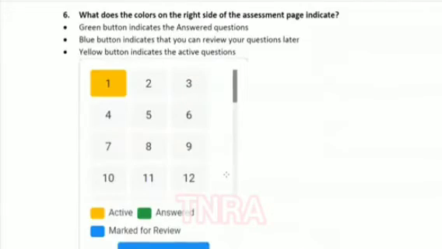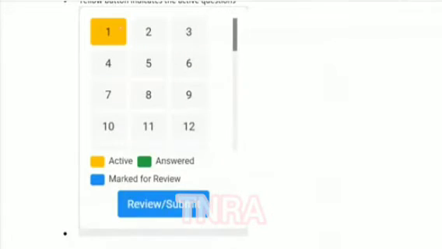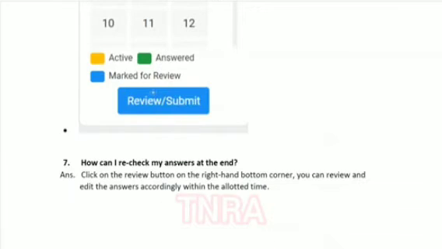Now, the colors we have already seen. Please understand, if in questions 1, 2, 3 to 19 there is a yellow color, it means these questions you still need to complete. Green means you have given the answer. Blue means you have marked for review. You want to move on to the next question, but you want to review this question.